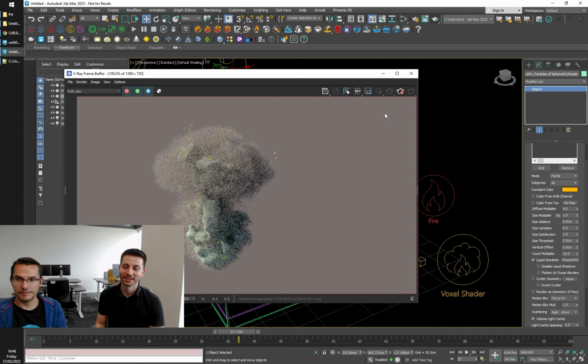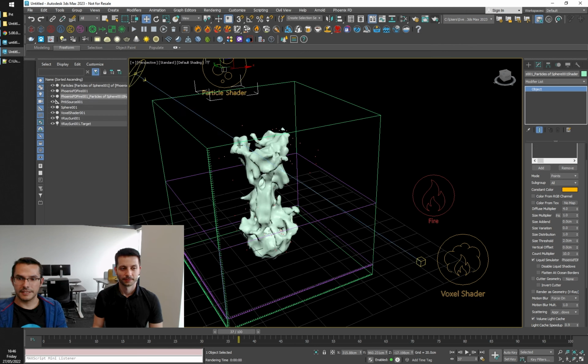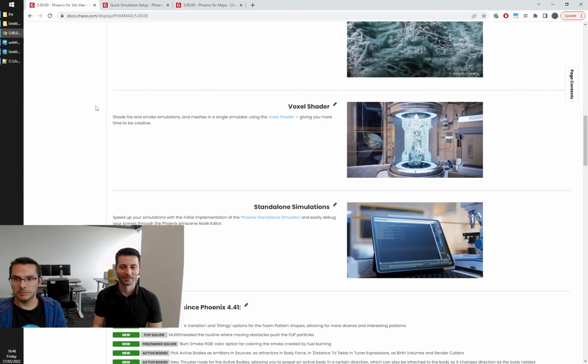Yeah, and I can even create more of these embers with the count multiplier of the particle shader, because we really had too few particles simulated. And yeah, basically that's it for the voxel shader. Hopefully we will continue the trend, and we have some other new nodes in mind which would make everything much more flexible. So yeah, moving on.